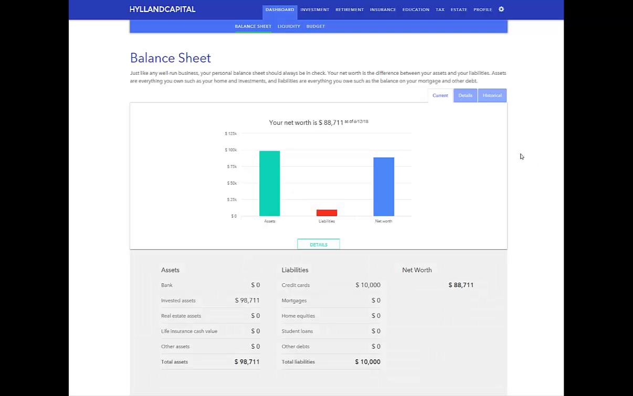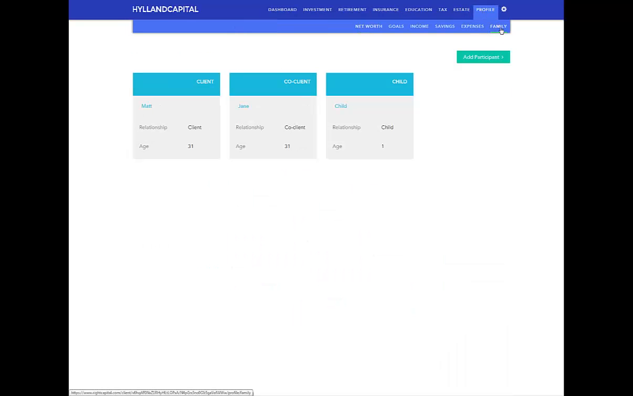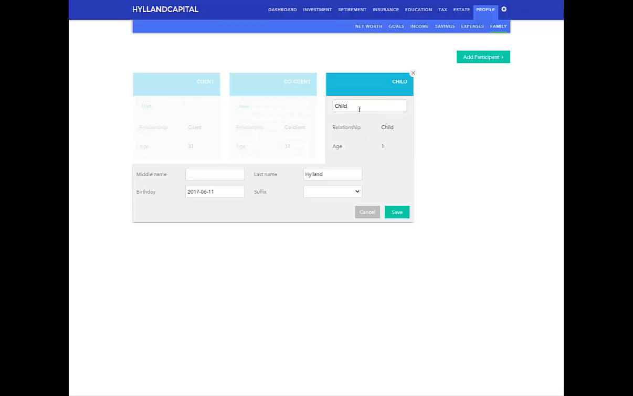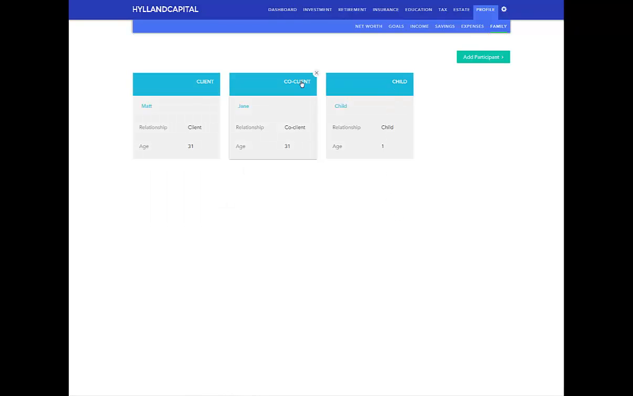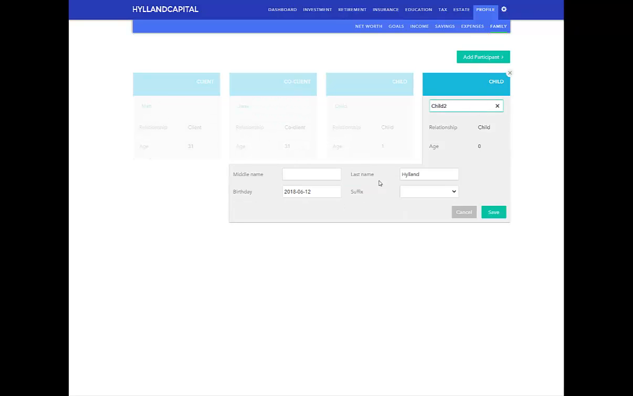After logging into our financial planning software, you're going to be on your home page, the main dashboard page. To begin creating a college savings plan, go to Profile and Family, and be sure that a child is added to your plan. You can click the box to edit any details. You want to make sure the birthday is correct for this, and hit Save. If you don't have a child added or you want to add a second child to the plan, use the Add Participant button in the top right and add a child. And again, making sure the birthday is correct before continuing.